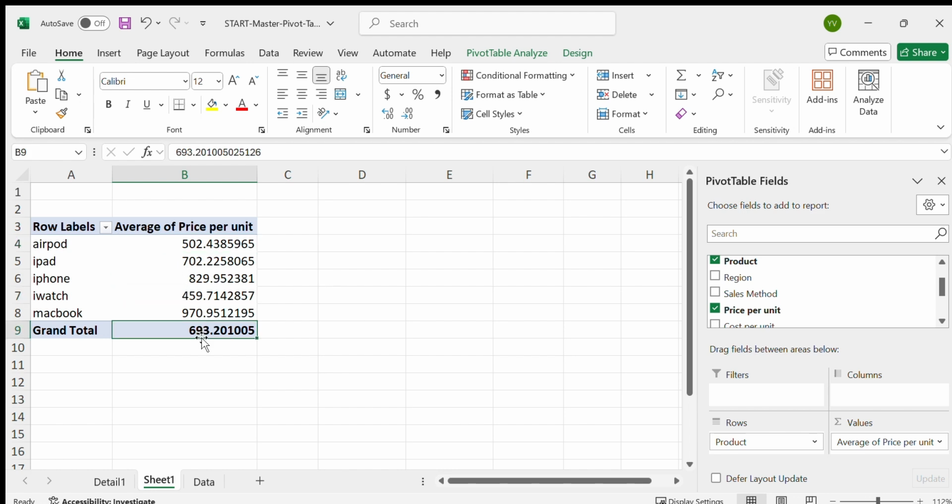So as you can see, this is the way you can see the highest average price, which is MacBook. That's the highest amount in our products.